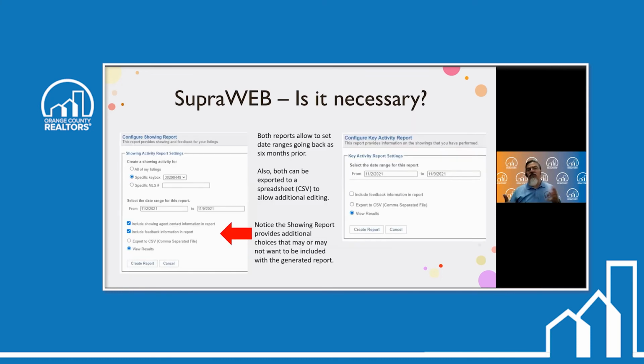And by the way, all this that we've talked about comes with the Supra Key service. There's nothing you're going to pay additional. The monthly fee that you pay for the key service includes all this.